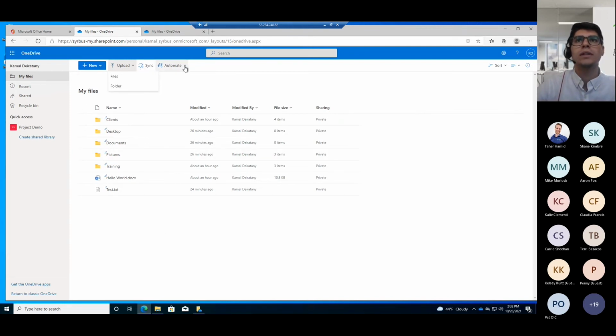Sync, we covered it. Automate, also one of my favorite features, but we're not going to go that technical today, but you can create flows and some automations on your documents. That's a whole different topic that we can spend more than an hour on if we want.